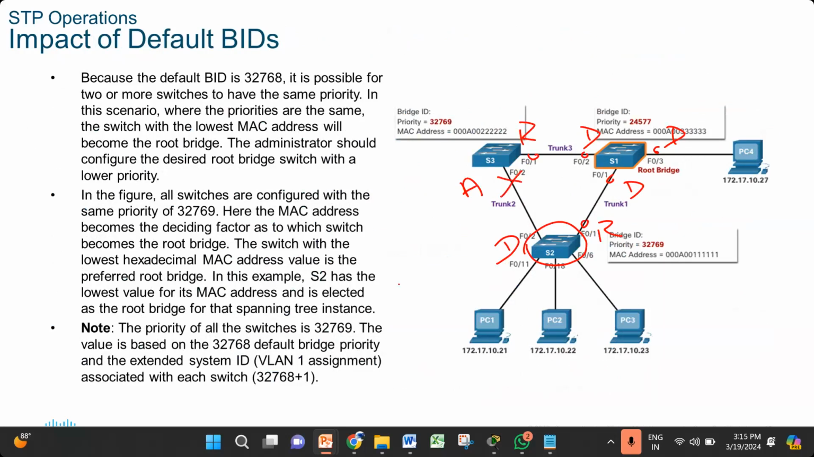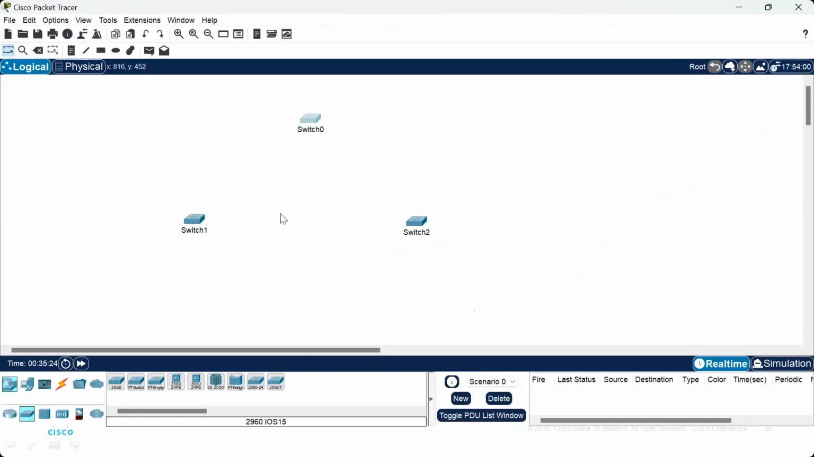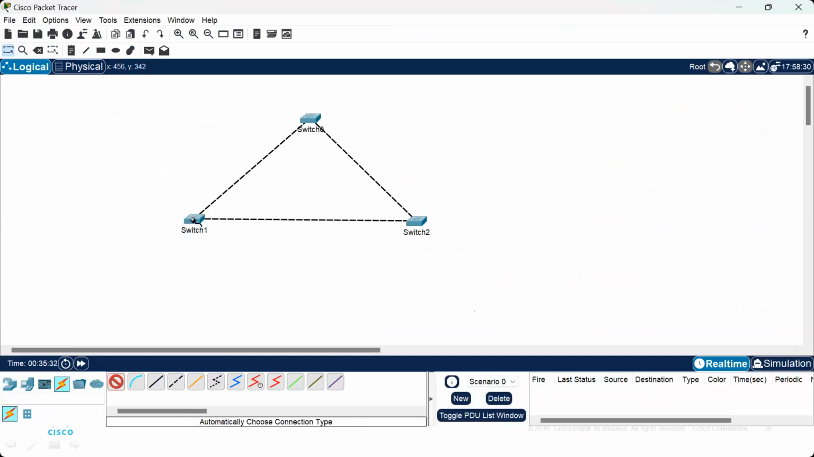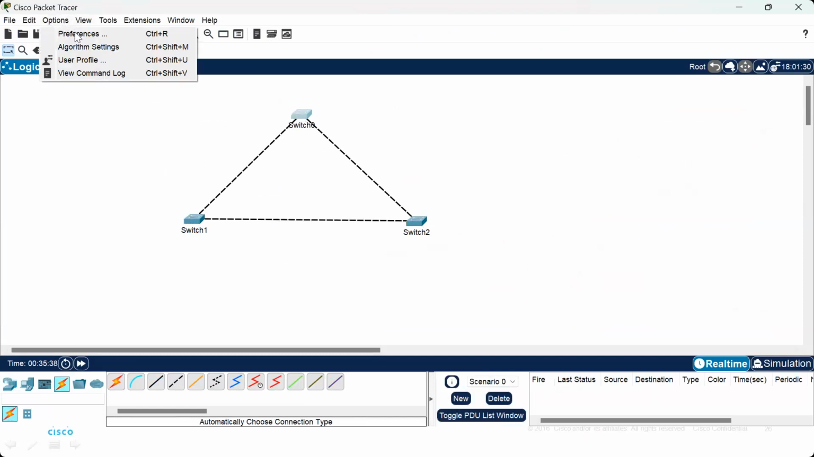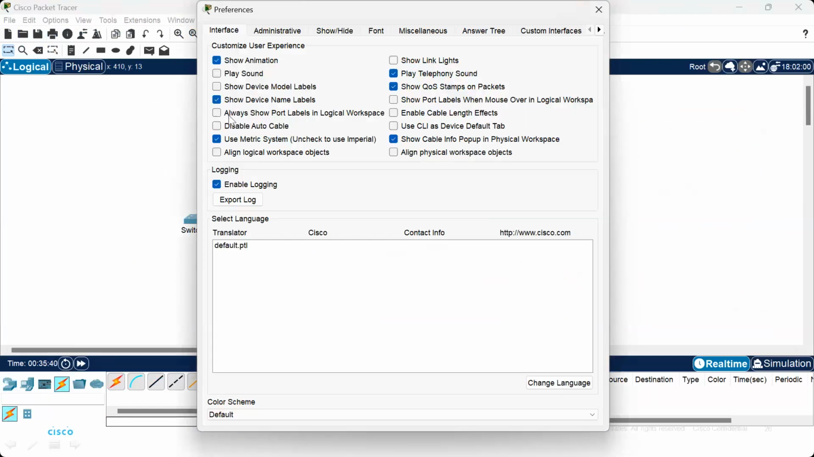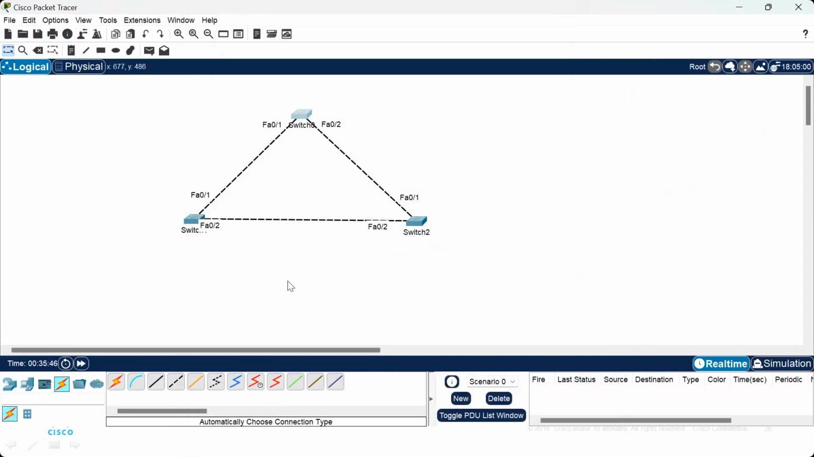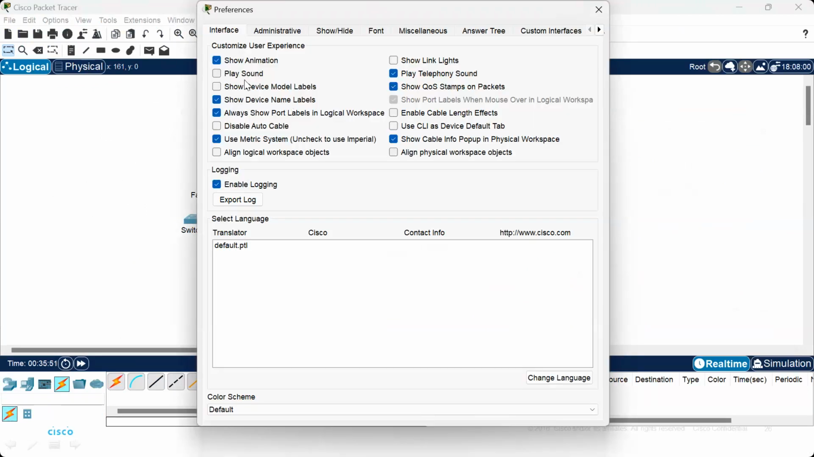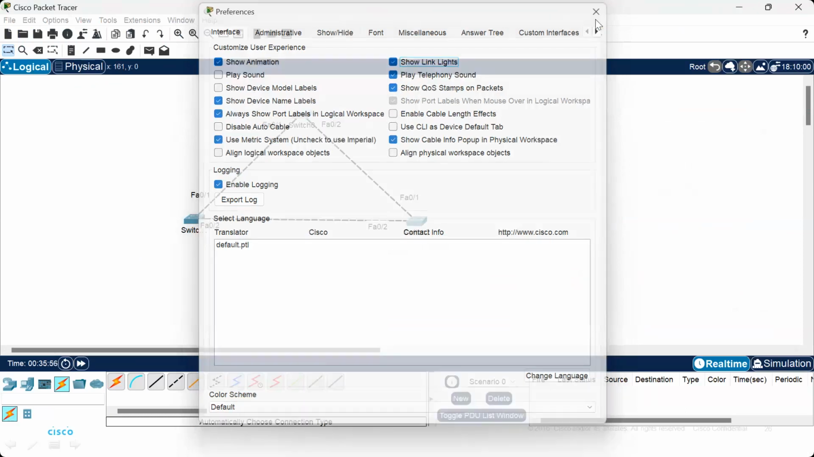Suppose this happens every time whenever a topology of this kind is connected. I'll show you in this packet tracer. So now if you see the packet tracer, I have taken three switches. So now if I just connect the three switches in a triangular fashion, the port labels are shown. So the link lights are also shown.